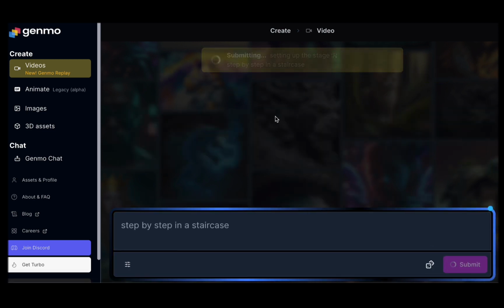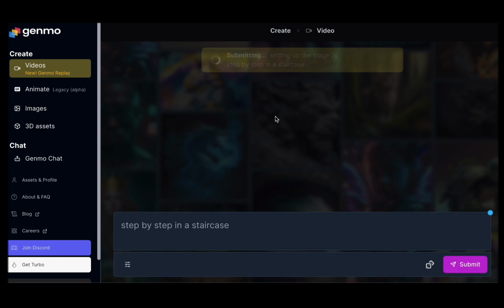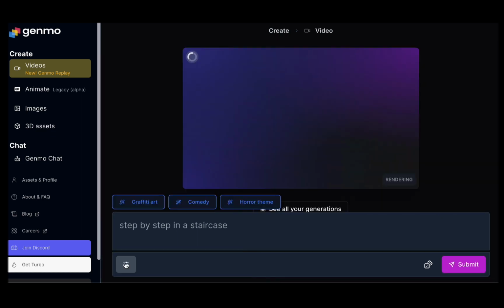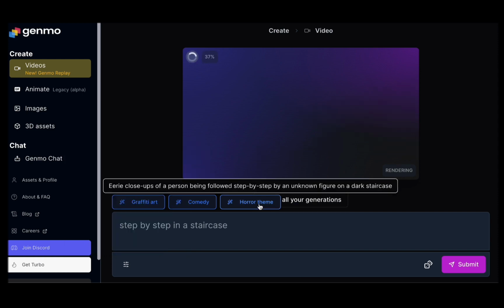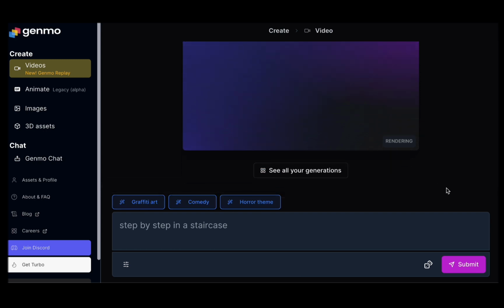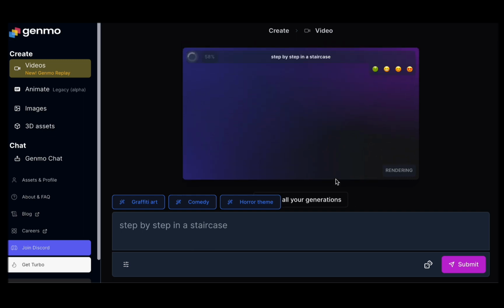What is also fantastic about this text-to-image AI generator is that you can edit various settings such as the aspect ratio and motion. But do keep in mind that some of these settings may require an upgrade. You will find that they offer suggestions too, like horror themes or graffiti art. So, if you are not sure what to create, you can make use of these helpful prompts.